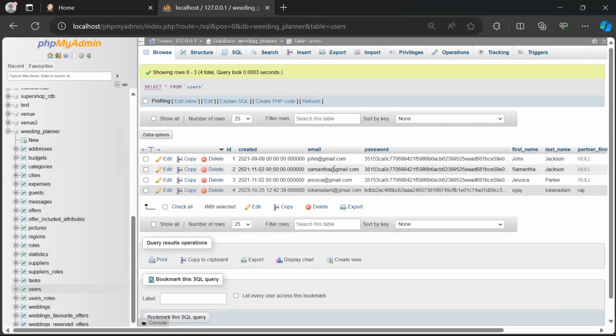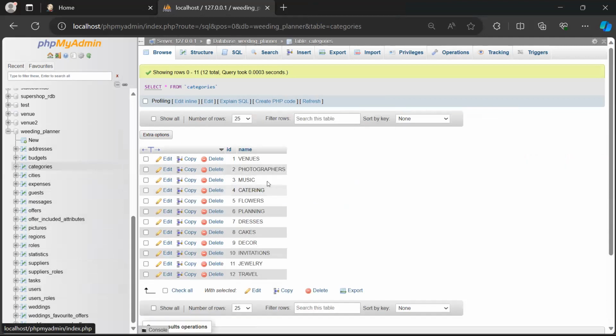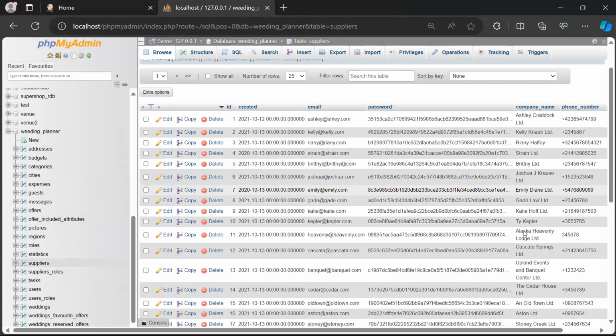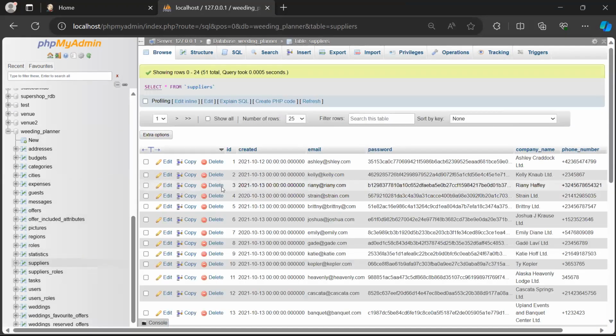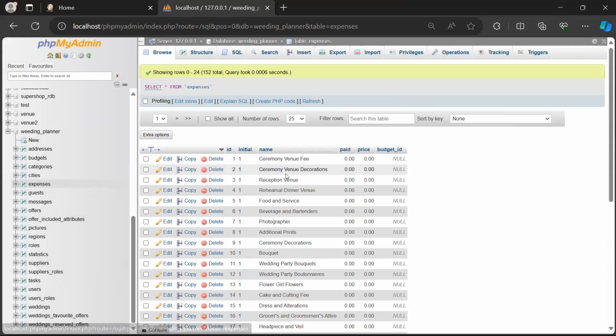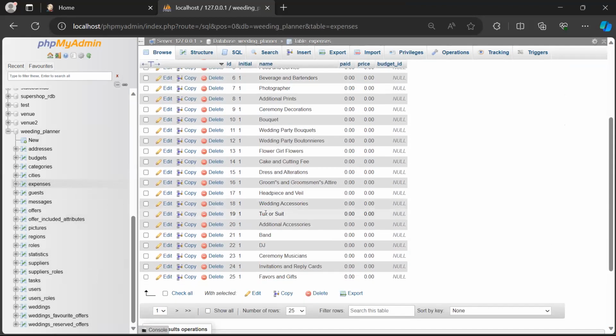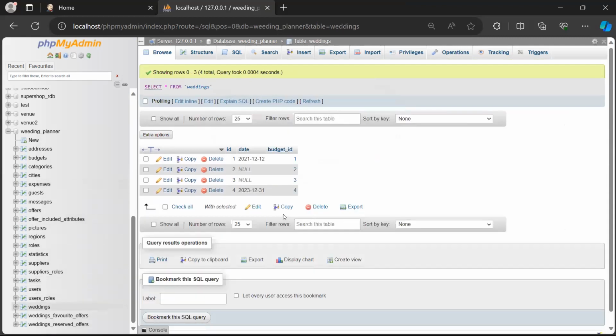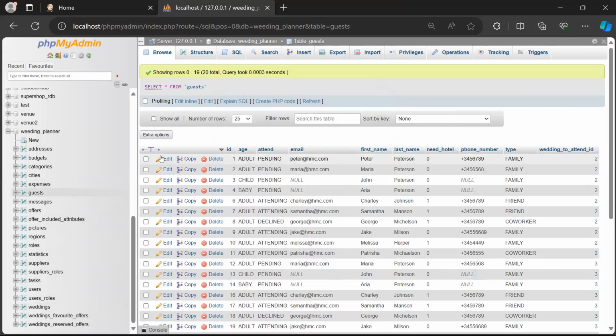You can see users table with the credentials, and then we have the various categories of services that are possible, and who are the various suppliers of these services, and what are the possible expenses: beverages, flowers, cakes, music, etc. And then we have the actual weddings, the individual customers, who are all the guests that are invited, so on and so forth. These are the database tables.